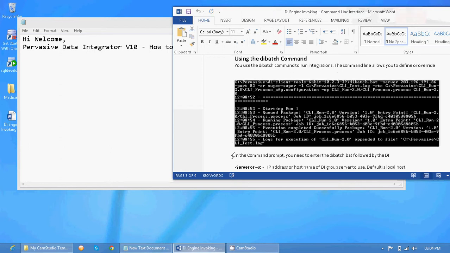The same credentials, same commands you have to enter. Di bash dot bat hyphen server localhost or static IP. You have to give the port number or credentials, and here we have to add two new commands, that is -l. -l means log location, the execution log, where we need the log files to be stored. That location we have to mention here.